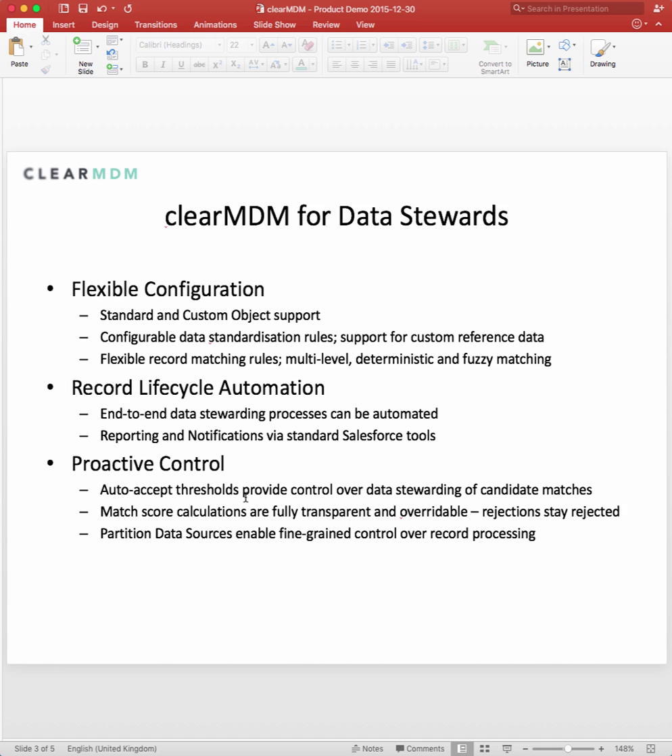A further point here, and an important one, is that if a steward indicates that a pair of records do not match, regardless of the scoring calculation, then rejections can be indicated and rejections stay rejected. So if the process runs again, those manually rejected records will not be picked up.